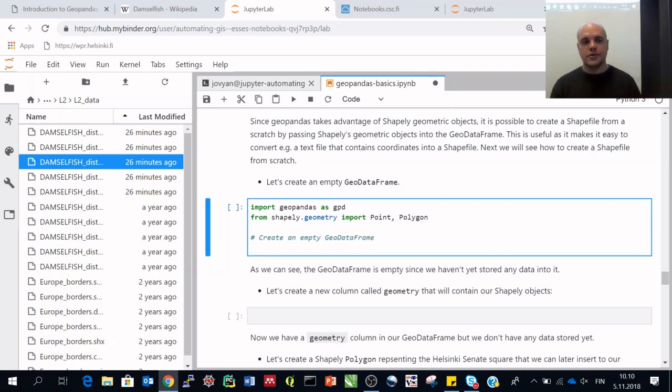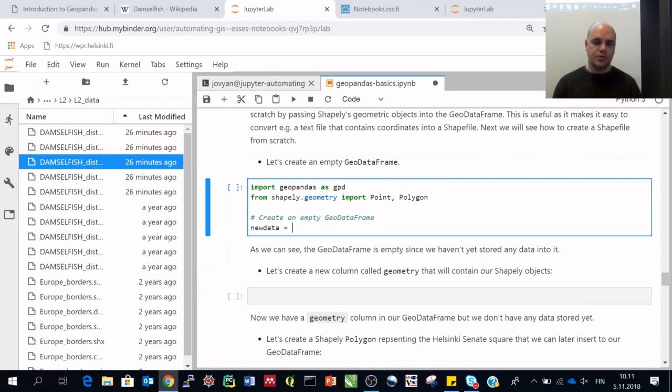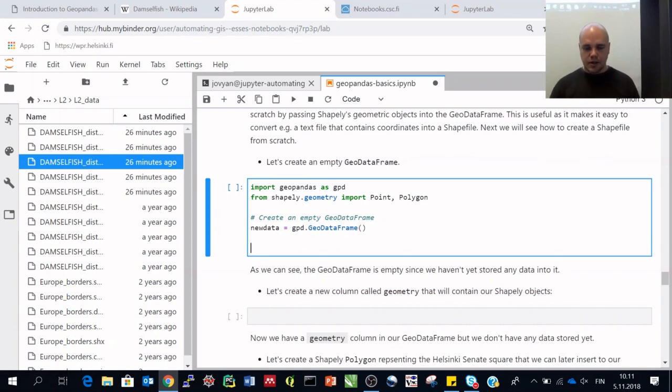And what we will then do is populate this empty geodata frame with the geometries that we have. So let's call a variable new data equals gpd.GeoDataFrame, and then we put parentheses, and this is how you can create an empty geodata frame. In a similar manner as you were able to create a Pandas data frame, exactly the same functionality applies to geodata frames using this syntax here.